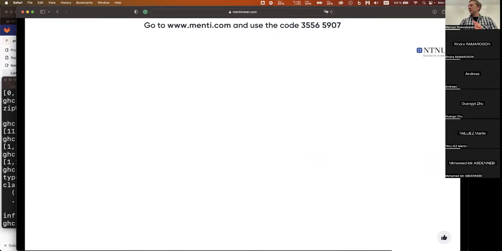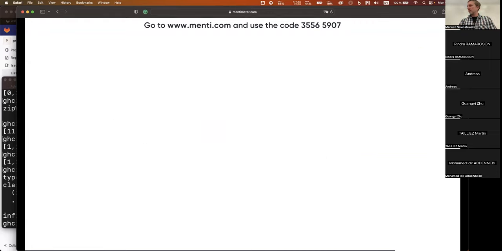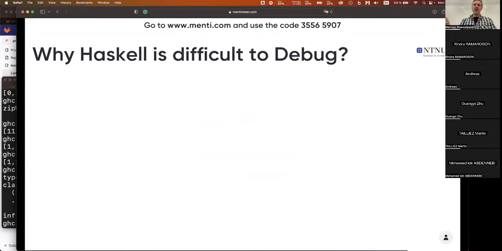But what if I actually have a bug? I have a lot of tests and I actually have a bug and I have to find it, right? So I'm telling you not to do debugging, but if you really have to do debugging, what do you do? Well, you know, why is Haskell difficult for debugging?